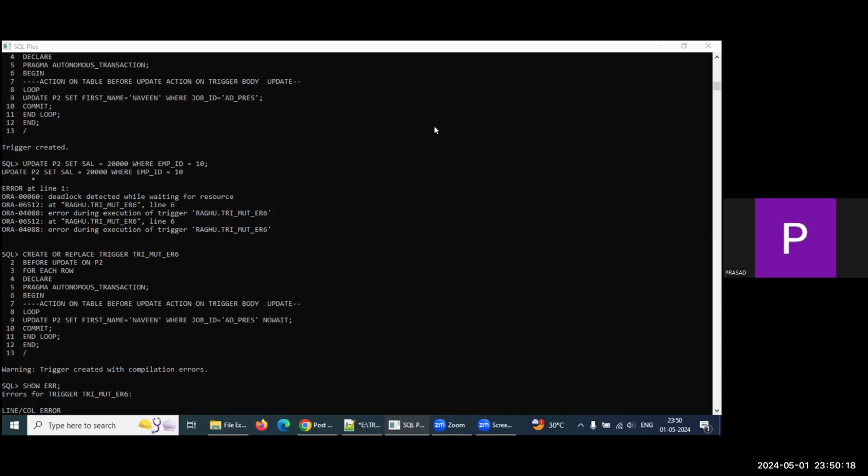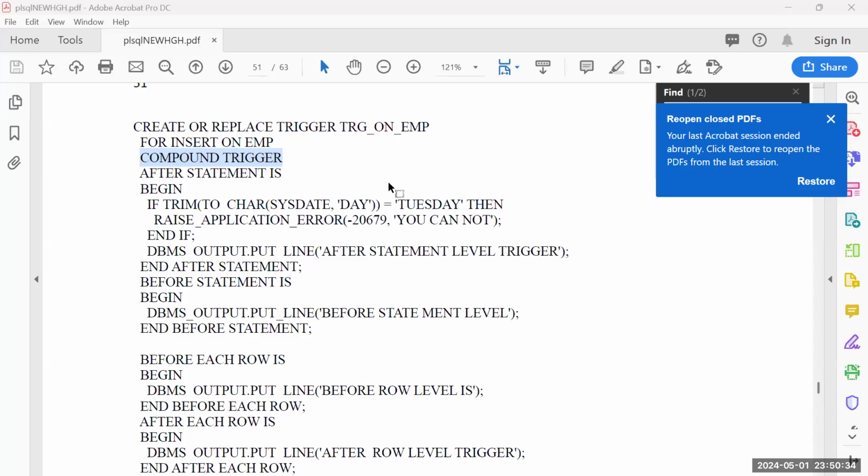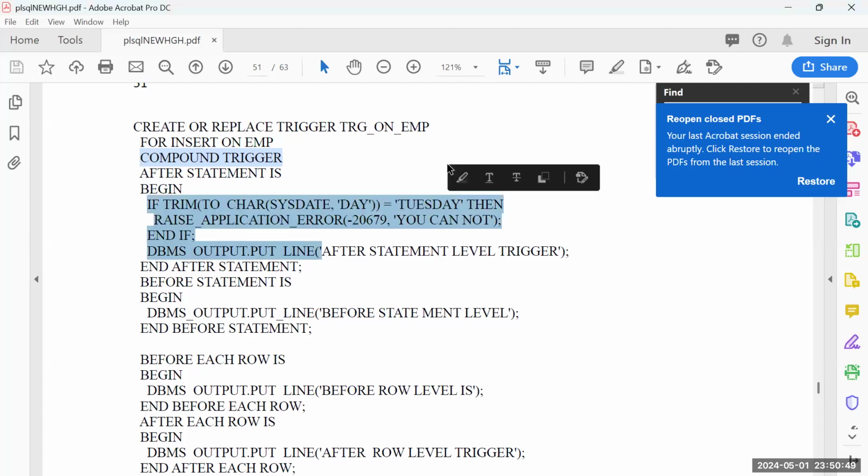See, generally, what we will use, this is the new trigger, the compound trigger. It was introduced by, I think, Oracle 11g. Yeah. So, are you able to see my screen? No, sir. No? Yes, sir. Yes, sir.